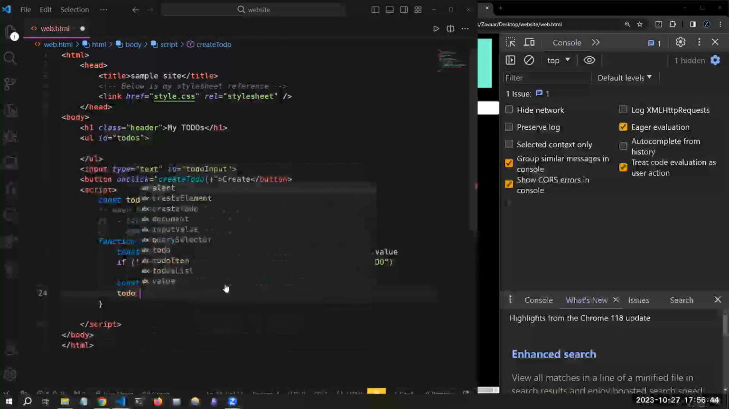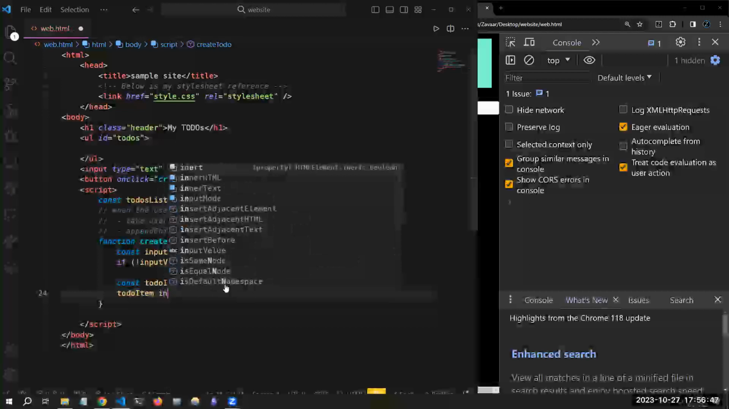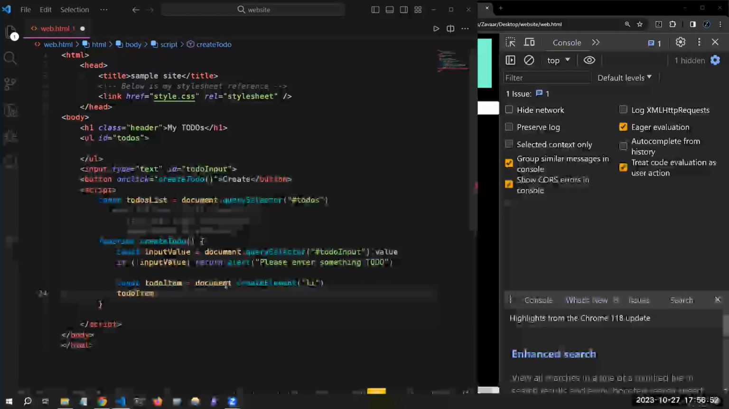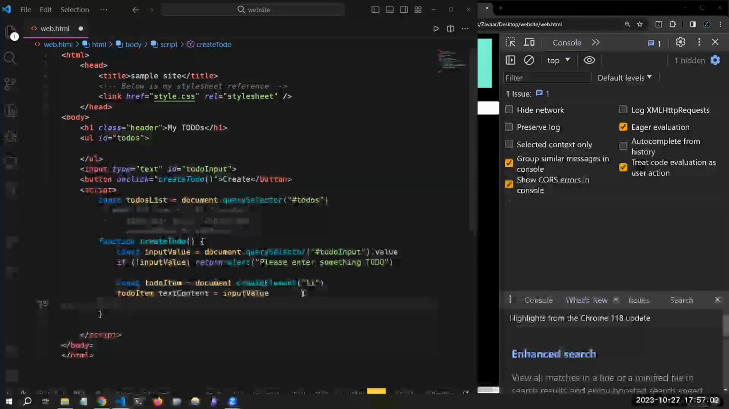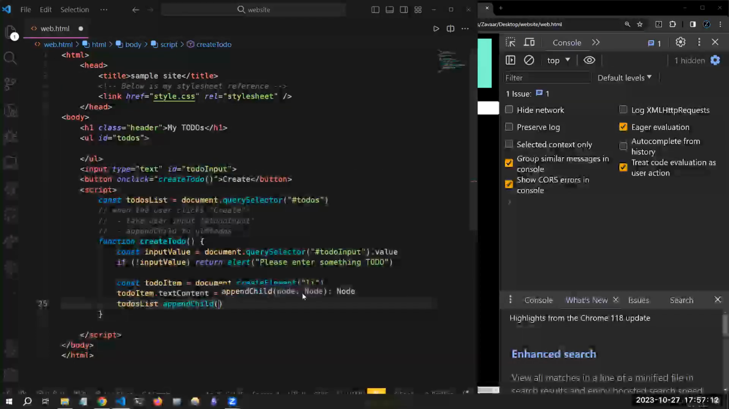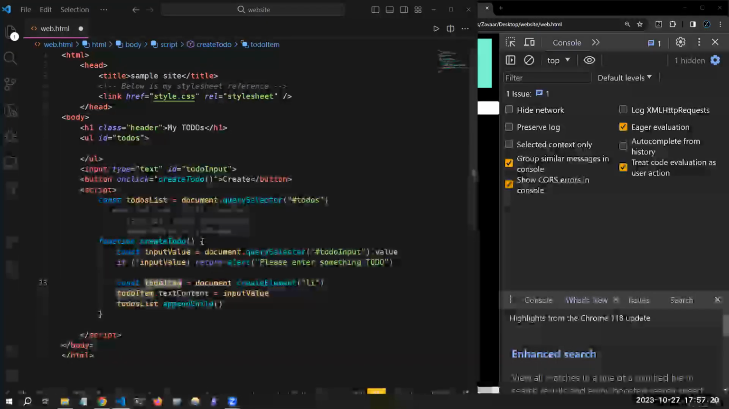In order to do that, we do todoItem.innerText. You can do innerText, or you could do textContent. textContent is standard. You do input value, and now that'll be inside of there when we append it. Now we can append it. We can do todoList.appendChild. We want to append it inside of that todos tag. So now we can do the todo item that we created.